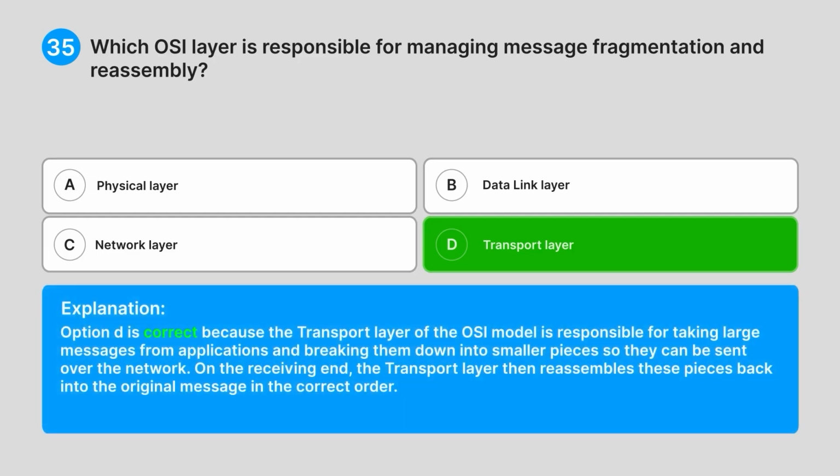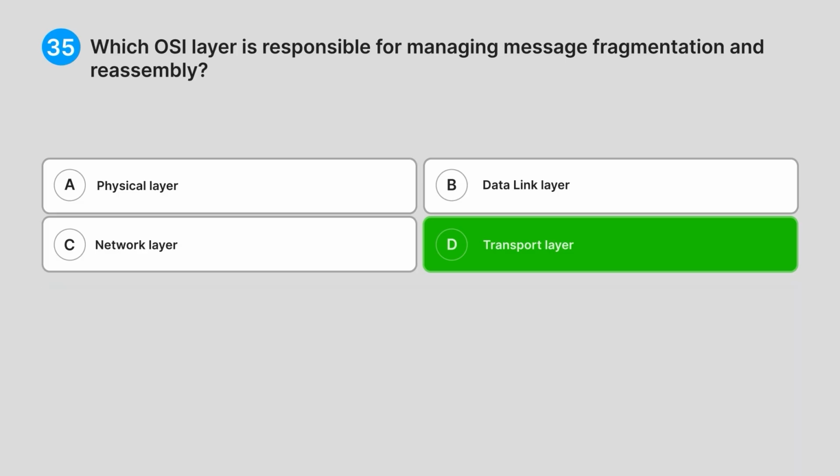Explanation: Option D is correct because the transport layer of the OSI model is responsible for taking large messages from applications and breaking them down into smaller pieces so they can be sent over the network. On the receiving end, the transport layer then reassembles these pieces back into the original message in the correct order.